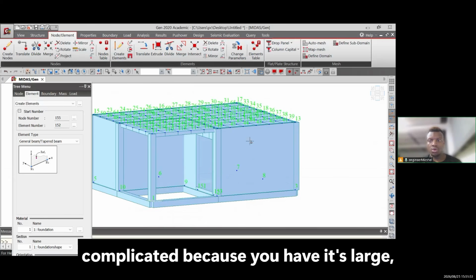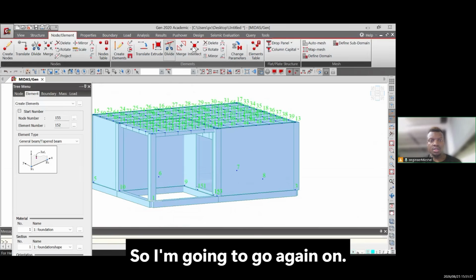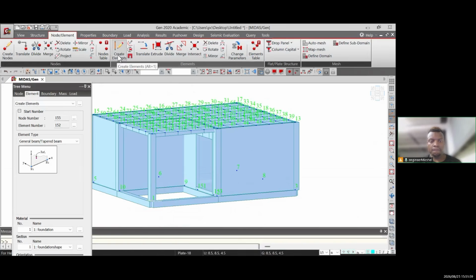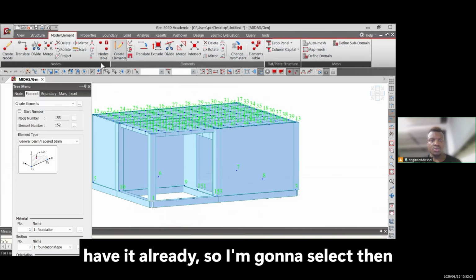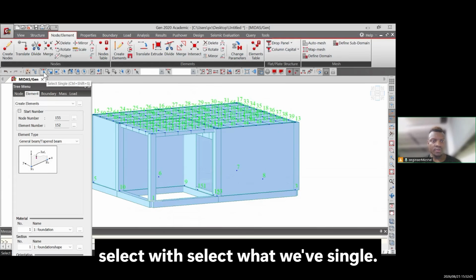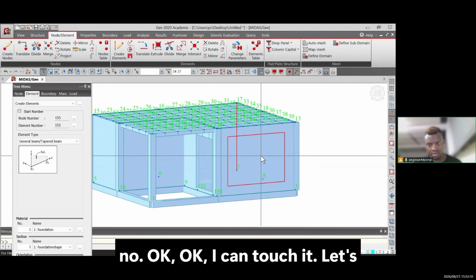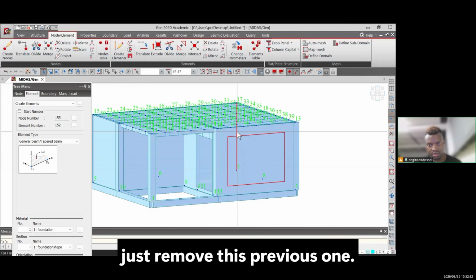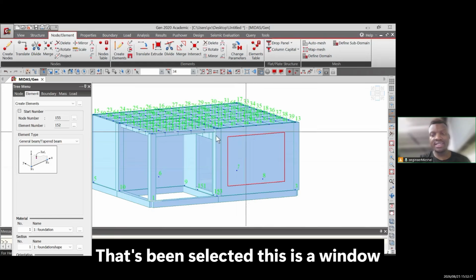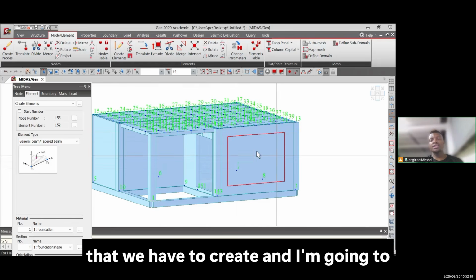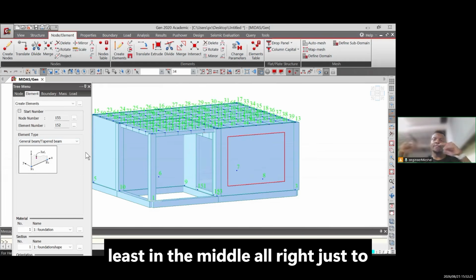This is going to be a bit more complicated because it's large, so you have to know all of the dimensions. I'm going to go again on create element here. We have it already, so I'm going to select with single. Let's see if we can touch it. Okay, I can touch it. Let's remove this previous one. So that's selected. This is just a window that we have to create, and I'm going to put it in the middle. The window should be at least in the middle, right? Just to improve all of the air quality.